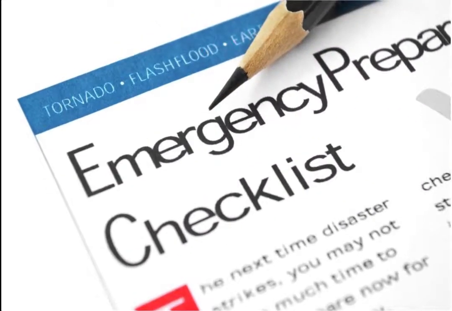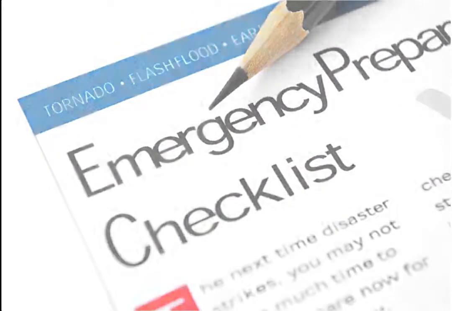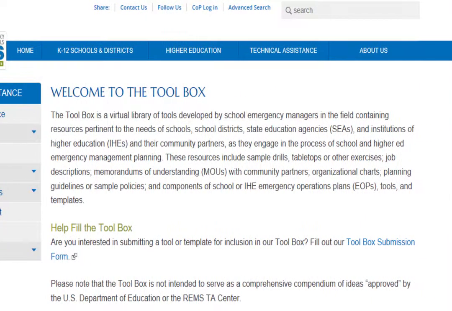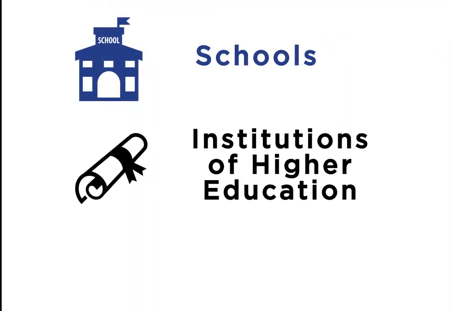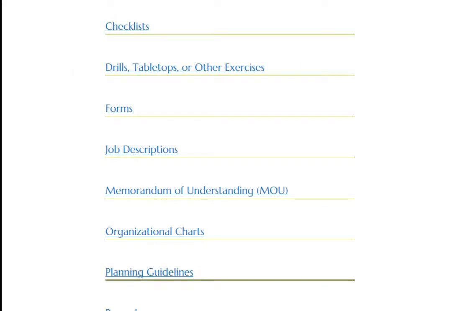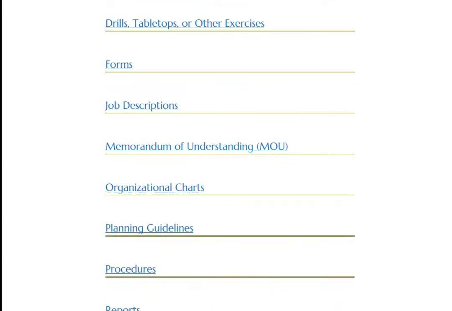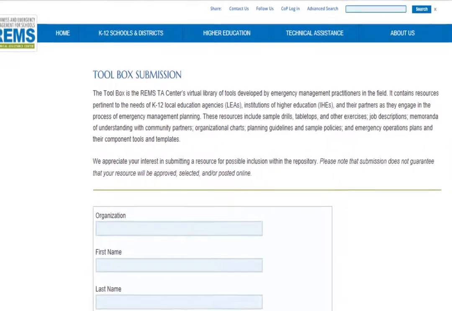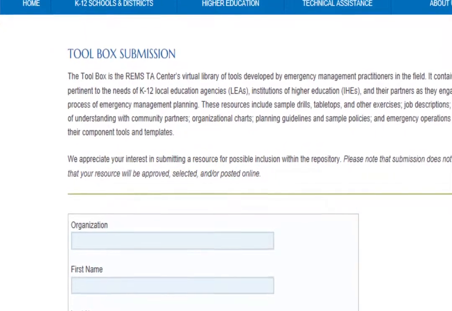As you plan for earthquakes, you may also be interested in accessing our toolbox, which is a virtual library of tools developed by school and higher ed emergency managers in the field, containing resources pertinent to the needs of schools, institutions of higher education, and their community partners, as they engage in the process of school emergency preparedness. The toolbox contains resources, such as earthquake tabletop exercises, which involve discussing in an informal setting how a school or school district would respond to a hypothetical scenario. We also encourage you to submit your own resources for inclusion in the toolbox via a form on the page.